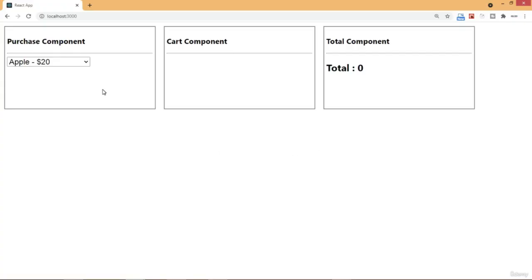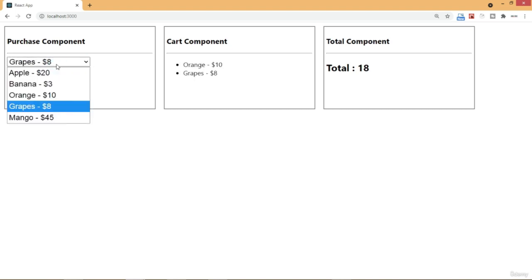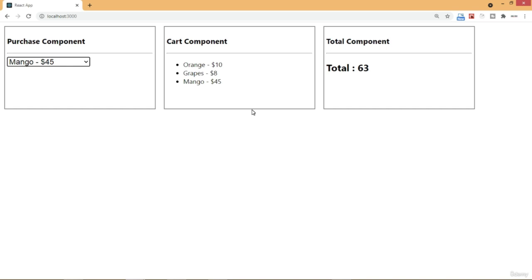So the purchase class component is removed, and you see that we have the purchase cart and the total component. Now if I click few items, let's say orange, grapes, mango, and total is also getting displayed, the cart is also getting updated. Now if I roll over the mouse on this cart component items, you see that the mouse pointer is in the selection mode. Now we are going to implement a functionality where we will make these items clickable, and on the click of any item, we want to delete the clicked item.